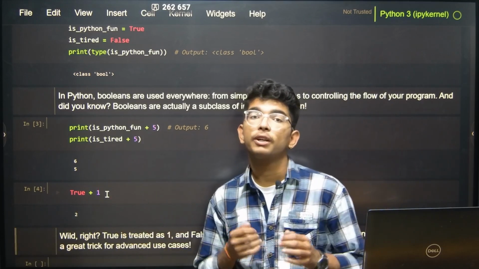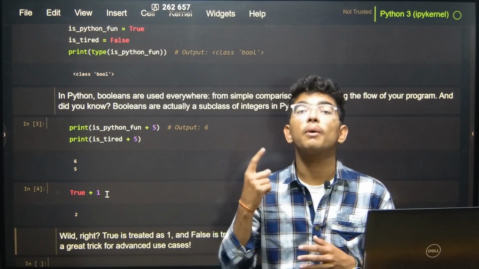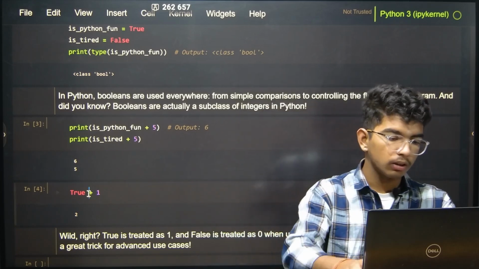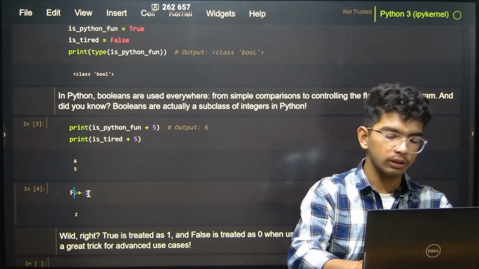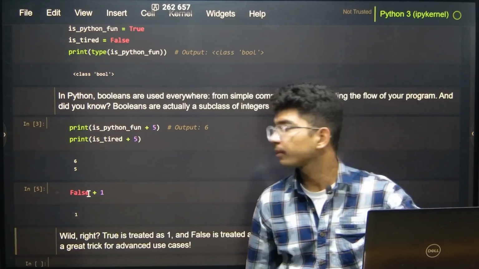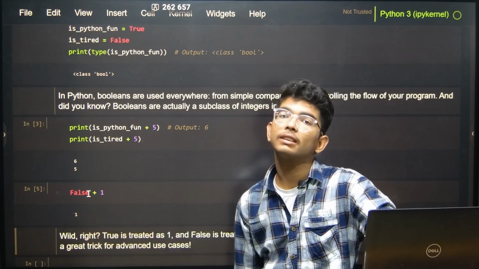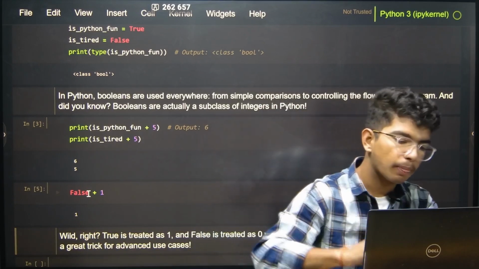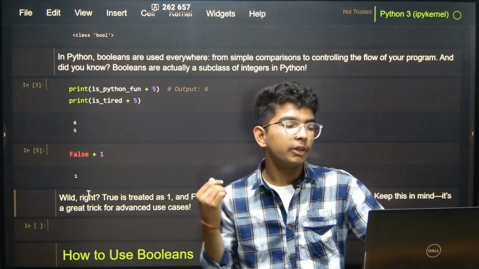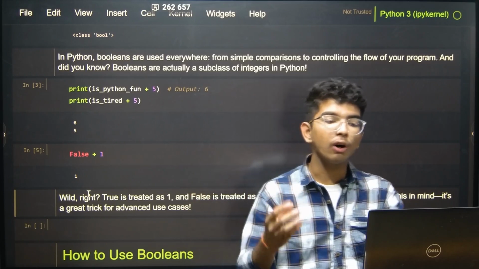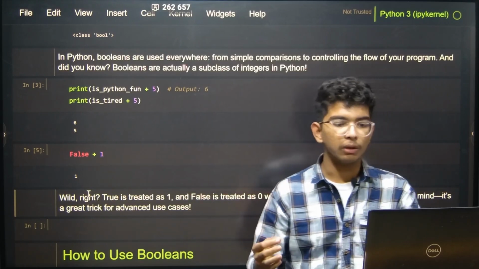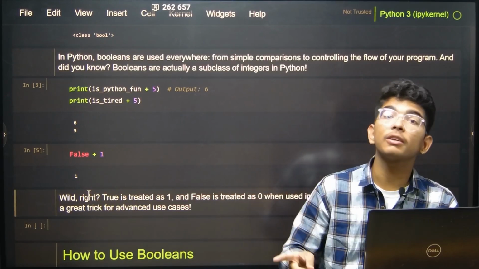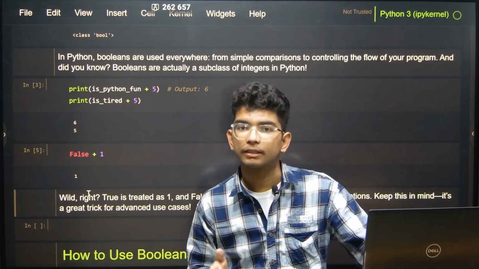So guess what? True has the value of integer 1, right? Now instead of true, let's use false here, plus 1, which means false is representing and having the value of 0. True is treated as 1 and false is treated as 0 when used in math operations. Keep this in mind, it's a great trick for advanced use cases, right?